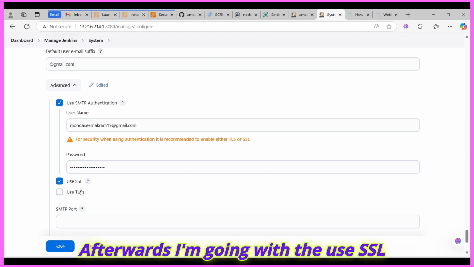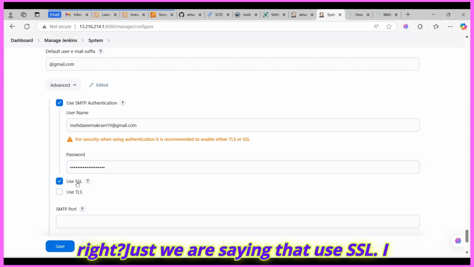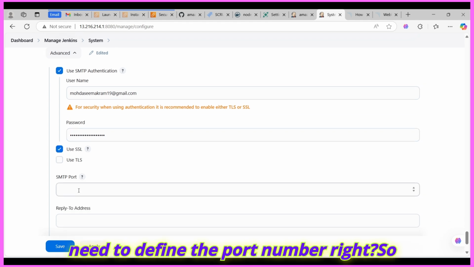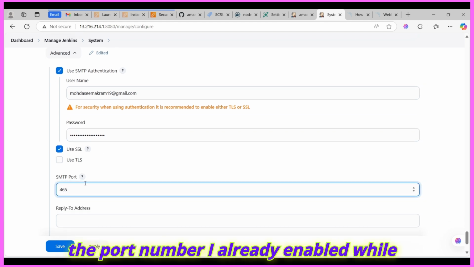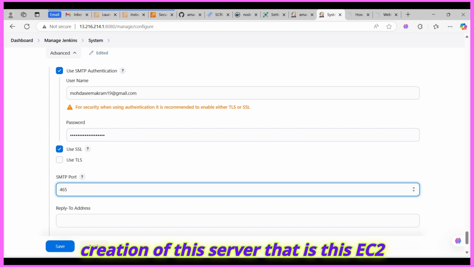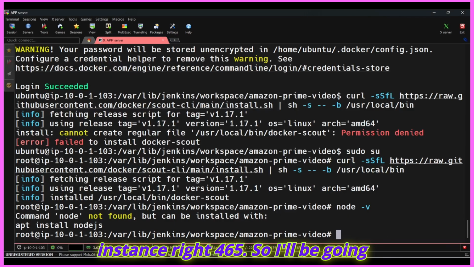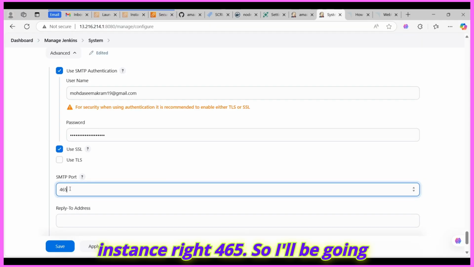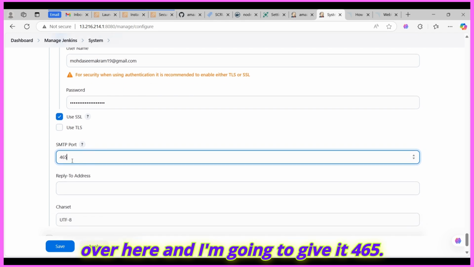Afterwards, I'm going with use SSL. I need to define the port number, right? The port number I already enabled while creating this server, that is this EC2 instance, 465. So I'll go over here and give it 465.